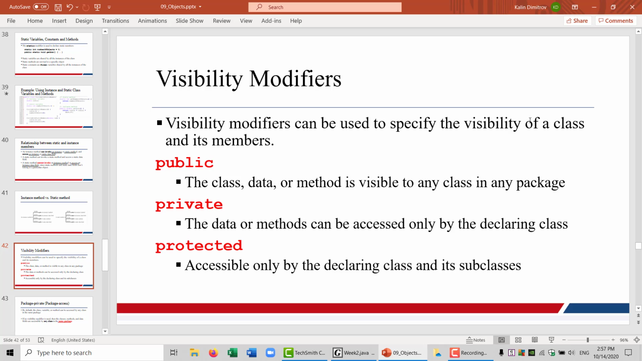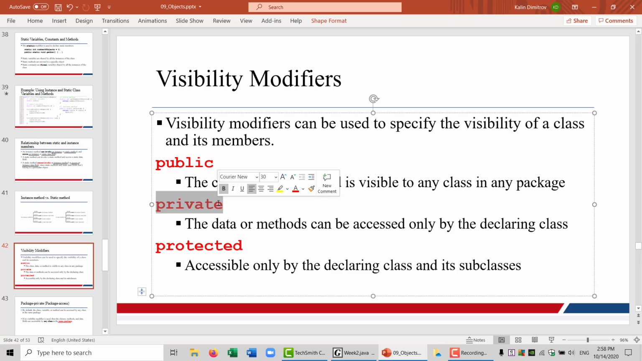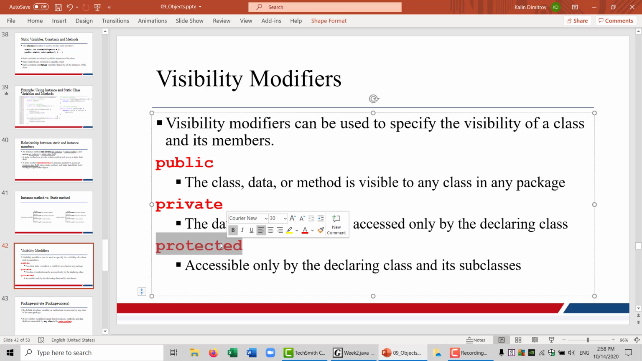The visibility modifiers: public, private, and protected. If you define something as public, it will be accessible from anywhere, so it will be visible to any class in any package. If you define something as private, the data or methods can be accessed only within that same class. No other class can access these methods or data fields. If you define something as protected, it's going to be accessible only by the declaring class and its subclasses.